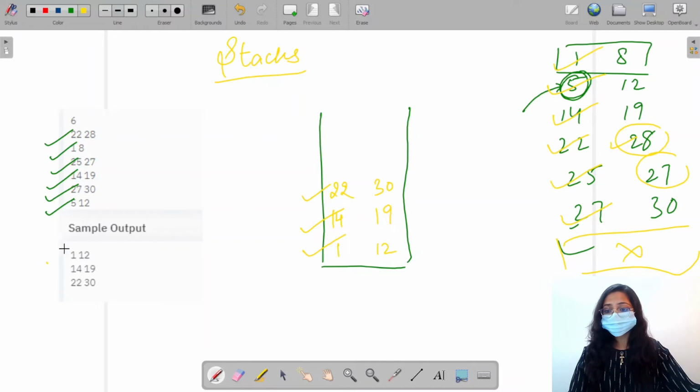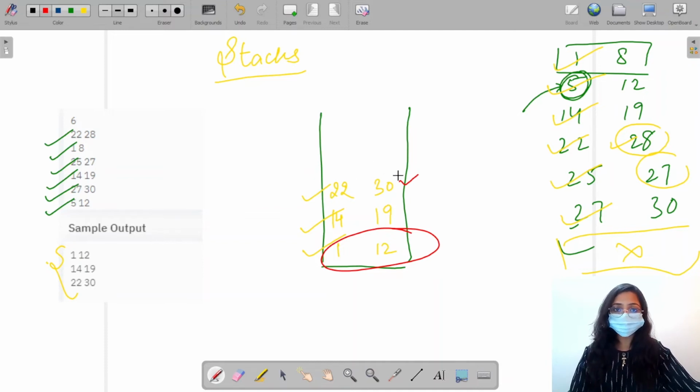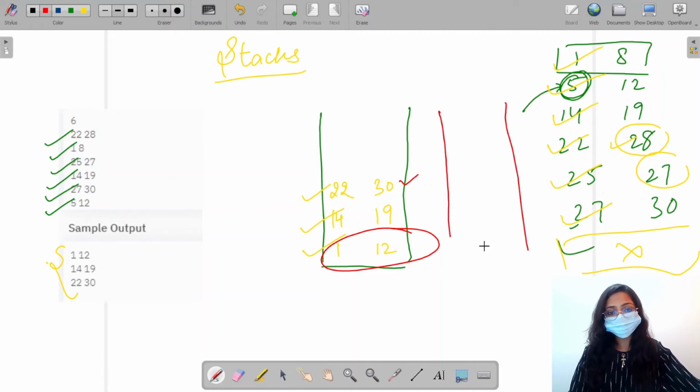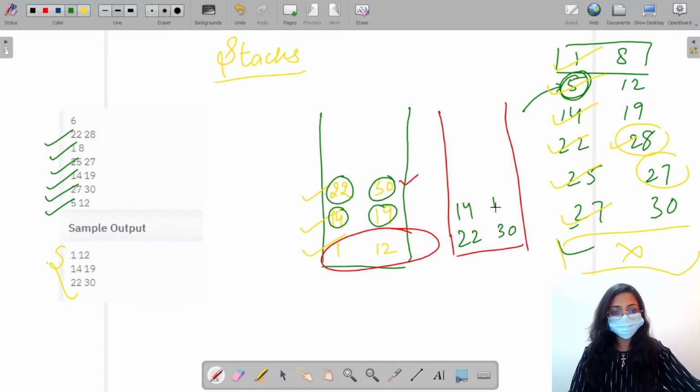But as you can see in the output, I want this value to be on the top, right? Now it is at the bottom of the stack. And the way stacks work, if I pop from the stack, 22 to 30 will be popped first. So for this, I'll create another stack and put these values in it. I'll pop 22 and 30 and put it in this stack. I'll pop 14, 19 and push it in the second stack. And I'll pop 1 to 12 and push it onto the second stack.